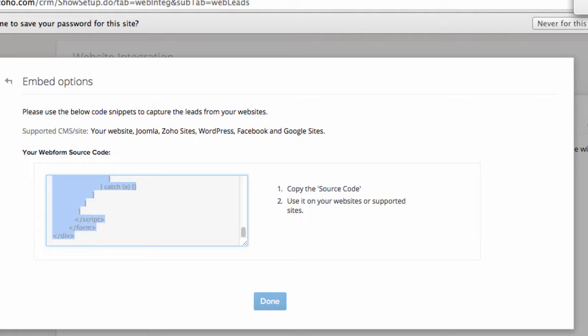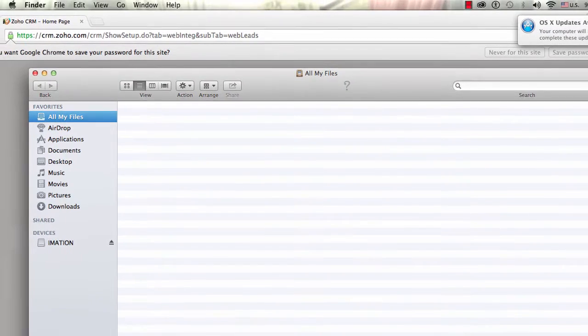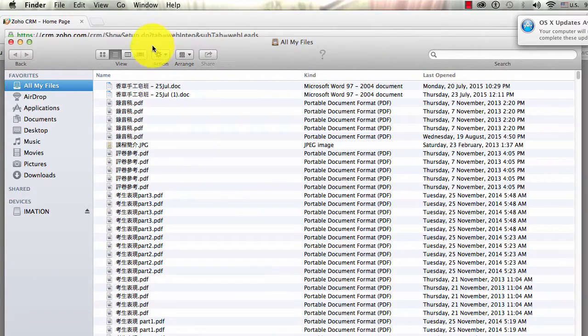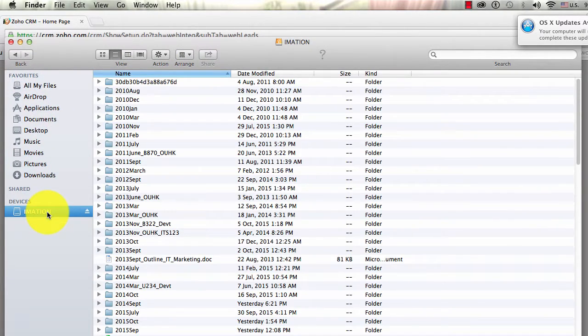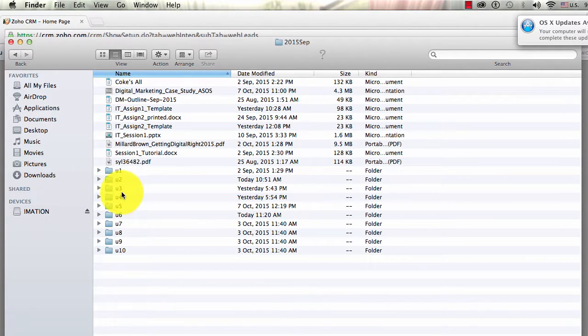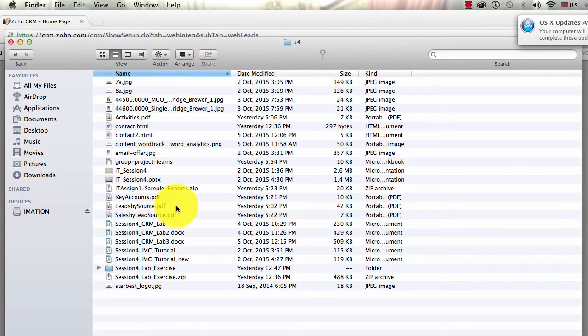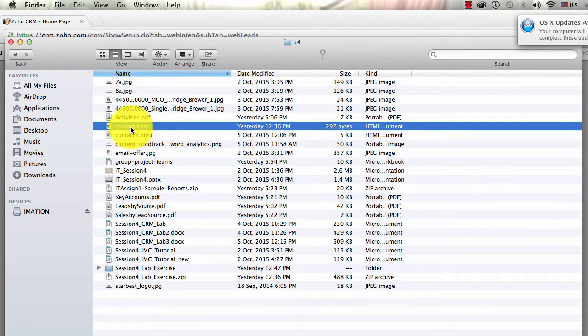Now the web page is in a zip file which I provided to you on ZOHO on our class website. So go to where you downloaded the zip file. In my case, the zip file is here. The file is called contact.html. It's under your session 4 lab exercise.